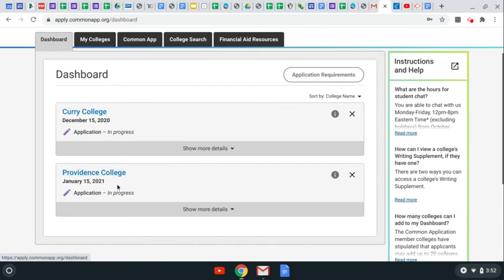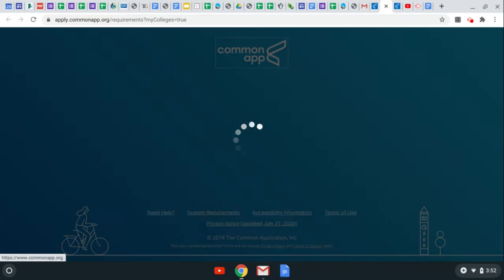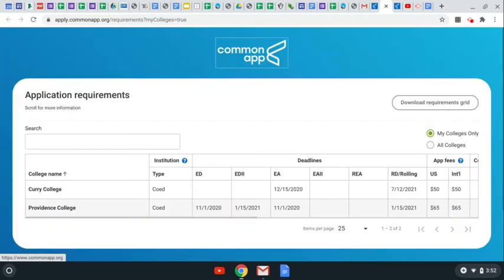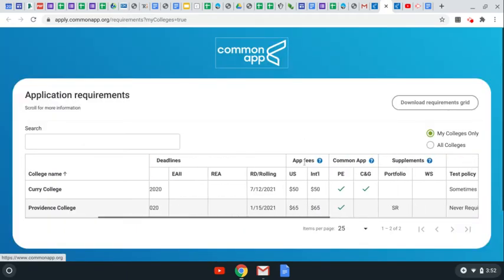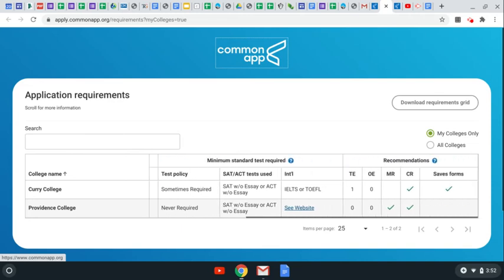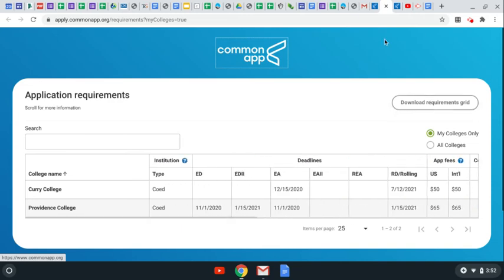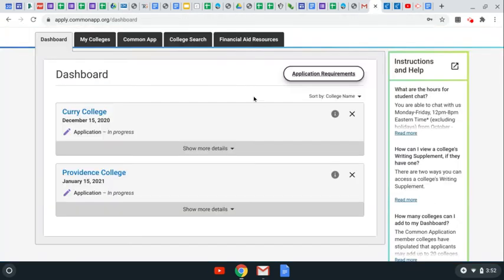This is where all of your college applications will be listed, and it will let you know what your status is and what your deadline dates are. And notice it puts them in order by deadline date, so this should help you stay organized. In addition, if you click application requirements, you'll get a chart of all the application requirements for the colleges that are on your list. So that should be a little bit helpful for you as well.